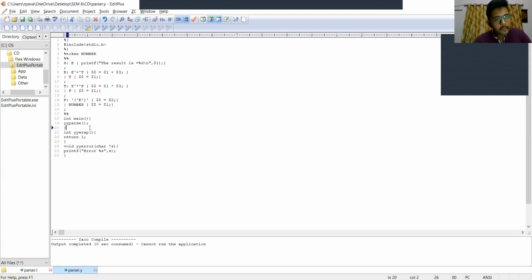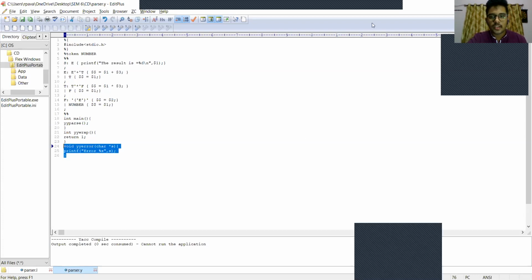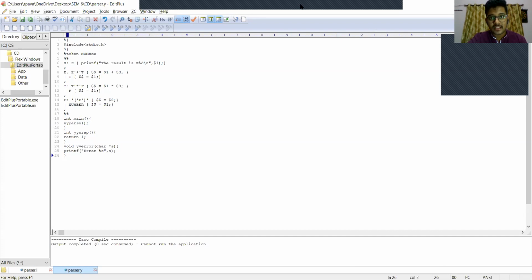Having said that, I would like to talk about these three parts. This is the third part of the YACC file, where the main function is to invoke the parser. The wrap function is to read the tokens. And if we encounter any error, this is the function that is going to be invoked. Now we move to the command prompt to execute and implement them.